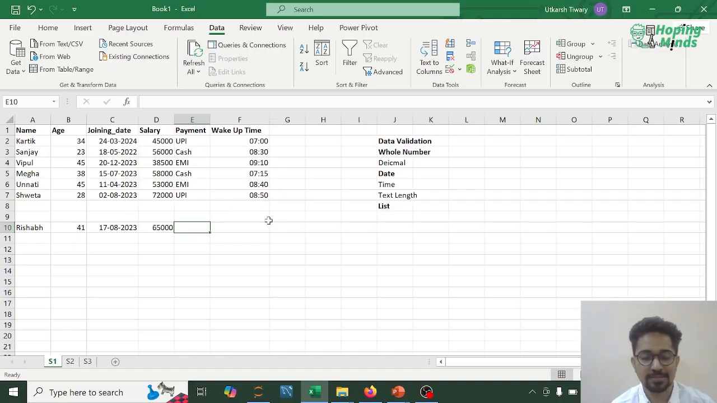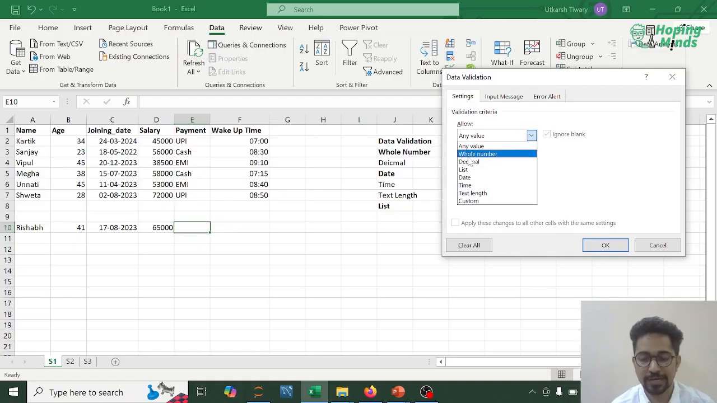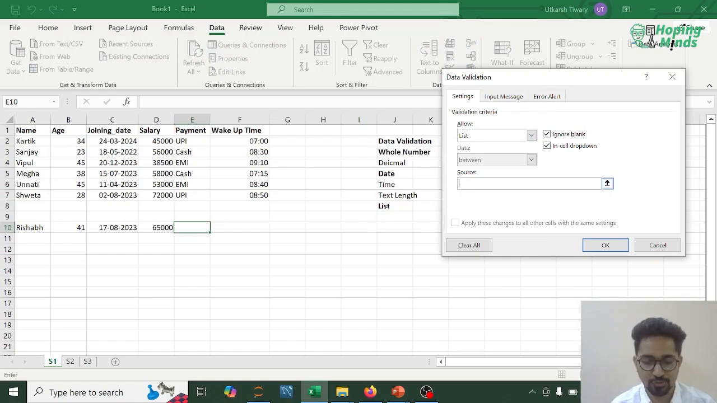So let's see how we can apply this. To apply this, again go to data validation, and over here I'll go to settings. The value type I'll choose as list. Currently I'm going for list, and what is the source? The source is UPI, cash. Please ensure the spelling is correct, and the next is EMI. There shouldn't be any space, so I'm passing EMI.